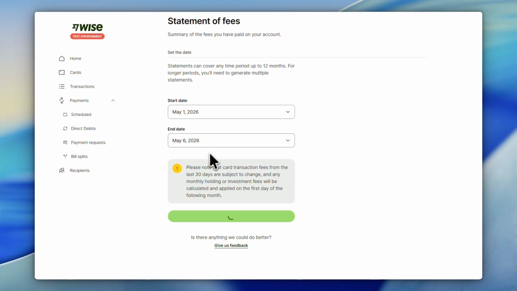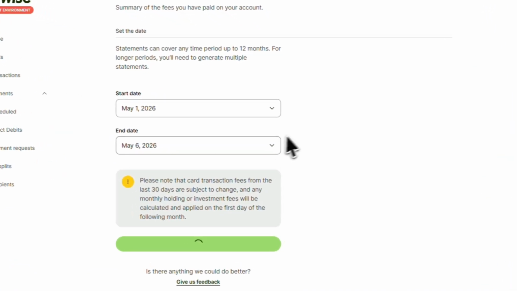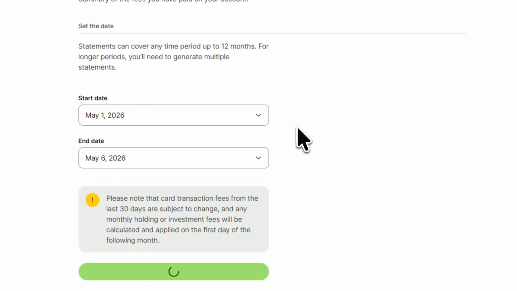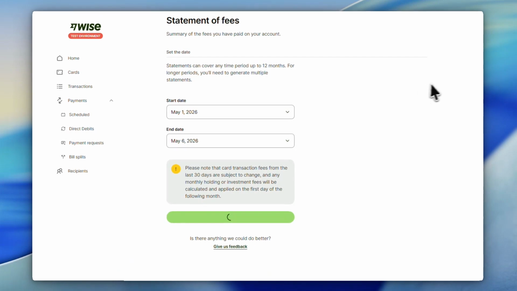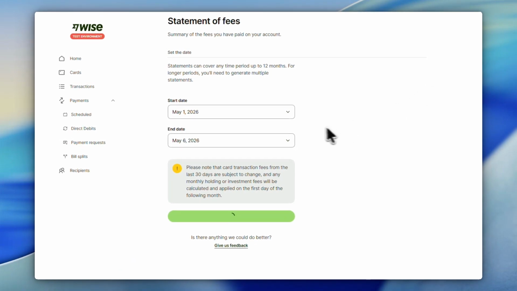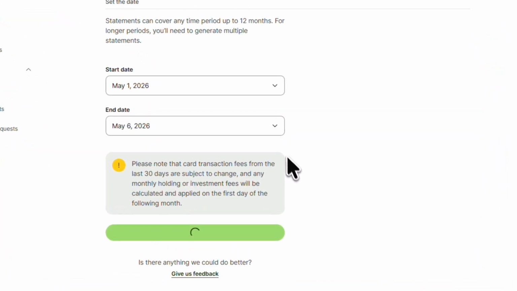Wise typically generates a file right away. On desktop, it usually arrives as a PDF for statements or a CSV for reports, and it will land in your browser's default Downloads folder. On mobile, it may open a Share or Save dialog so you can store it where you prefer. That's all there is to it.